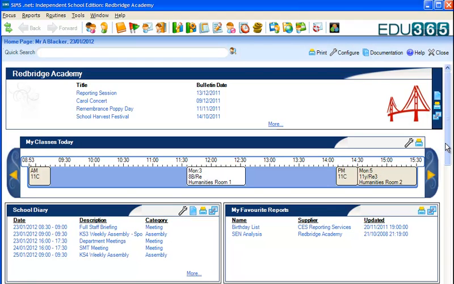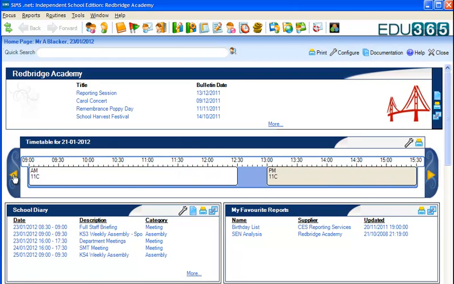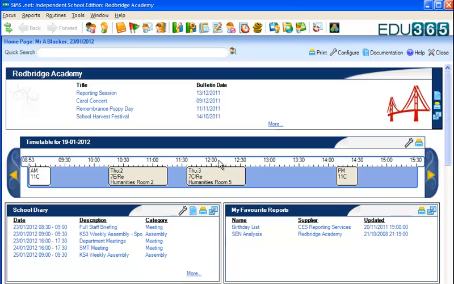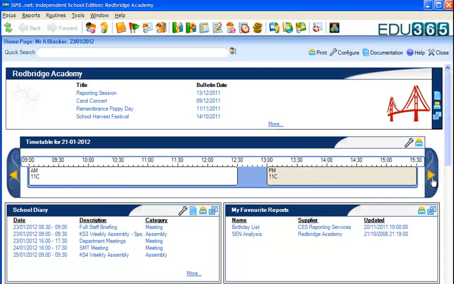If you're not a class teacher or you don't have a timetable, then that information won't display. And you can scroll back and forwards between the different days if you need to. 10 days either way.